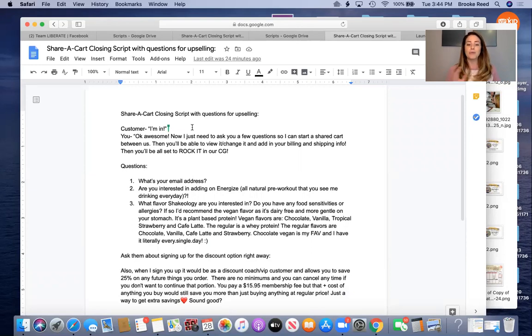So you're going to literally put everything in their cart for them. You send it over to them. They just input their billing and shipping. They can still modify it too. So if you add something, they can take it away, or they can add something if they decide last minute they want to add something, and then they're all set.